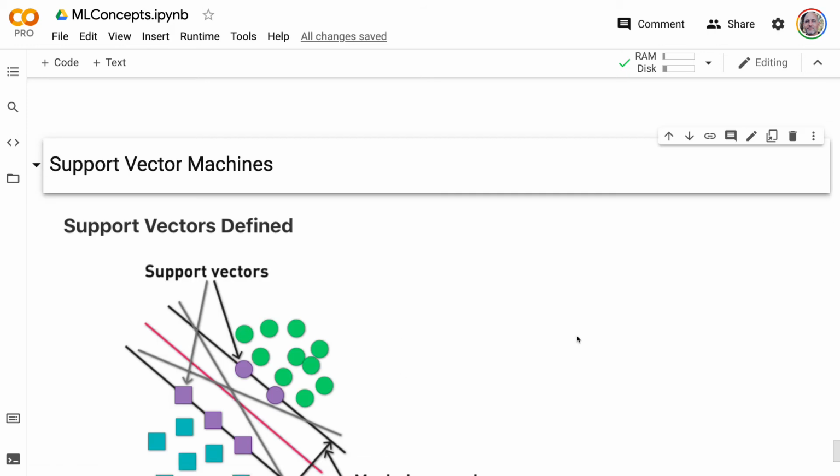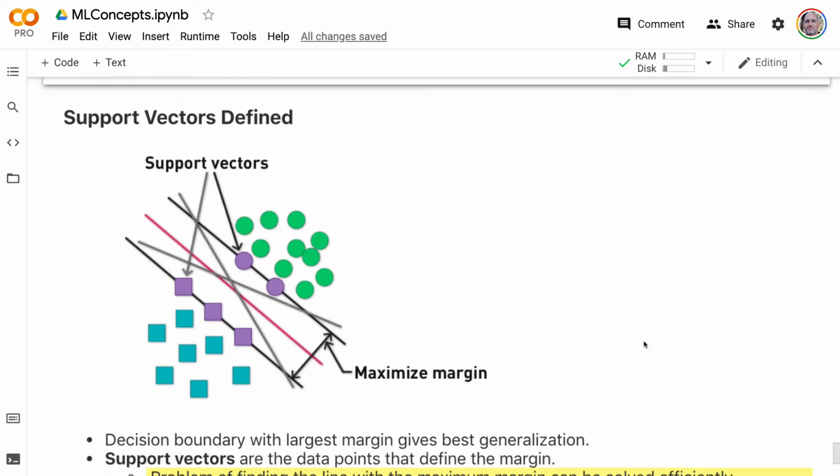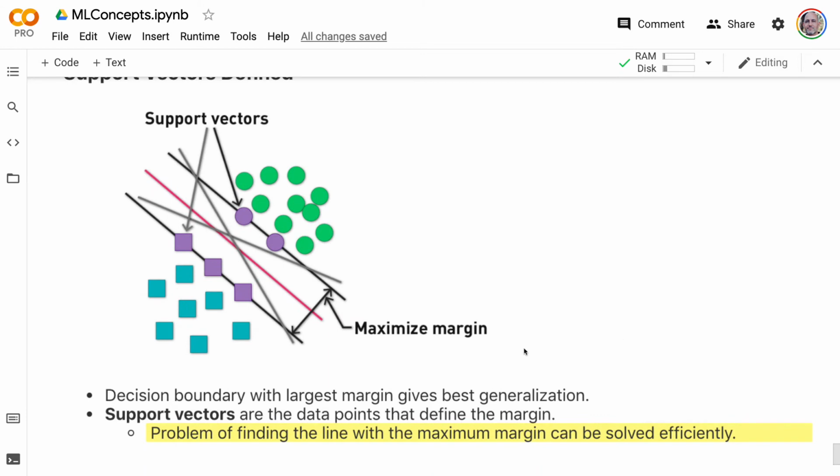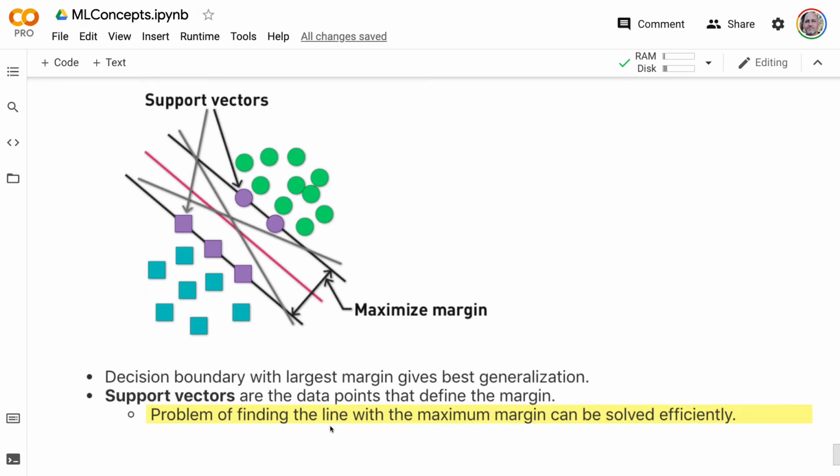So let's talk about a couple more topics here as well. So support vector machines. Here's a visualization here that the idea is that they maximize margin. So the decision boundary with the largest margin gives the best generalization. Support vectors are the data points that define the margin, and the problem of finding the line with the maximum margin can be solved efficiently. So that's one of the newer approaches here, taking all these different vectors to find the optimal relationship to split something up, to make a decision boundary.